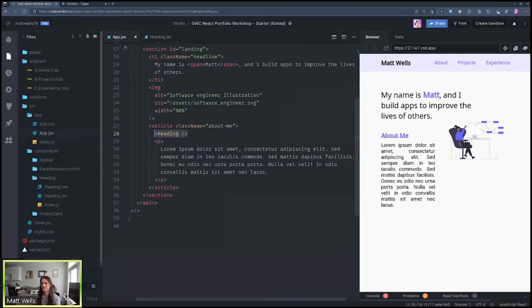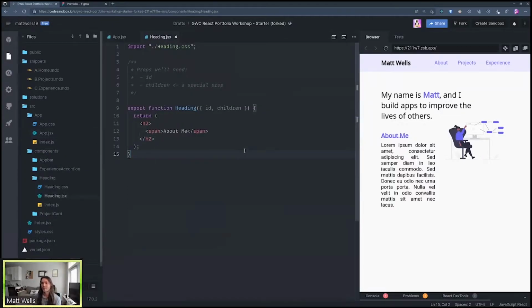Well, we know a bit better, right? We know we're going to need more than one of these. We're going to have projects and experience, right? So we need to make this more dynamic. Going back to my spiel before, we can pass in props to make our functions more reusable. So instead of just rendering about me, we can do an open and closing curly brace in between our span here. And this takes us out of HTML land and back into JavaScript land. So I can actually put JavaScript in between these curly braces and say, oh, I want to render children here.